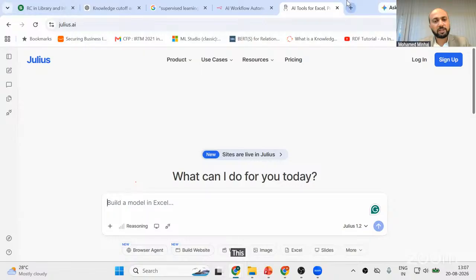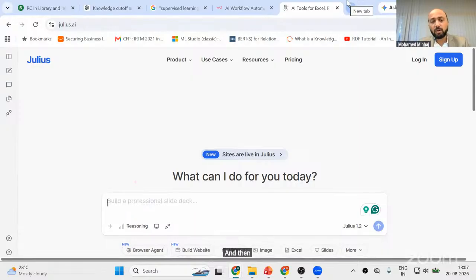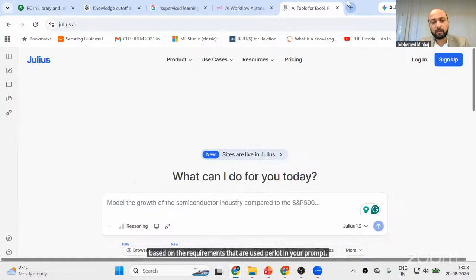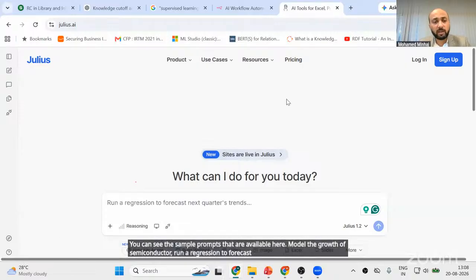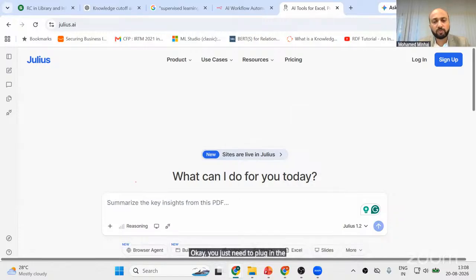This can straightaway take data in Excel format if you want, a CSV format if you want, and then can do a great level of analysis based on the requirements that you spell out in your prompt. Okay, you can see this. You can see the sample prompts that are available here. Model the growth of semiconductor, run a regression to forecast next quarter trends. I mean, it can go to that level. Okay, you just need to plug in the data and it can do this for you.